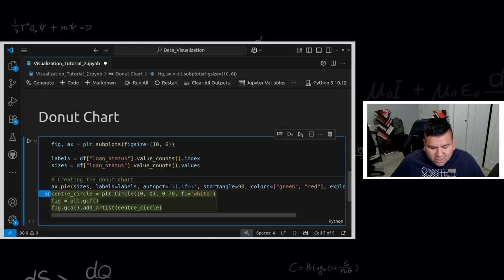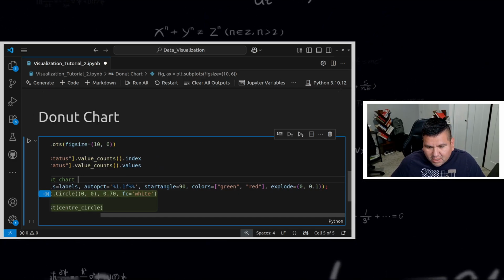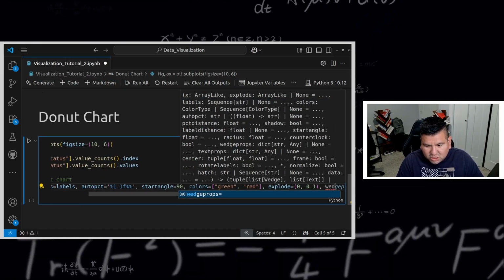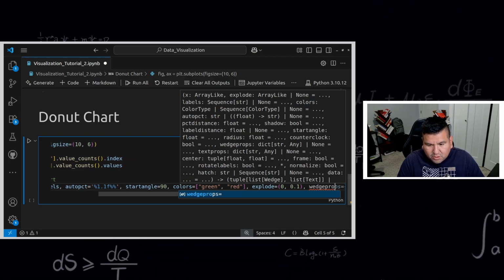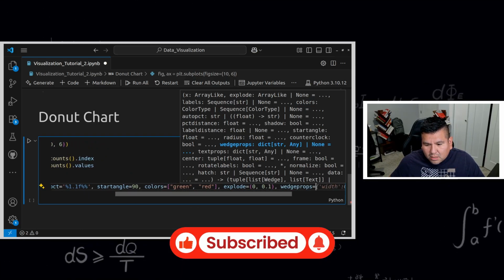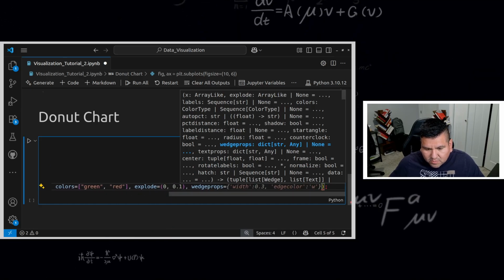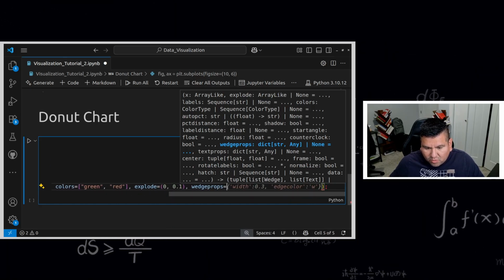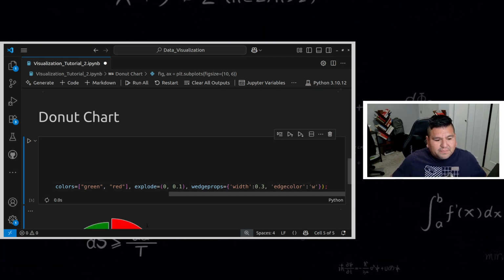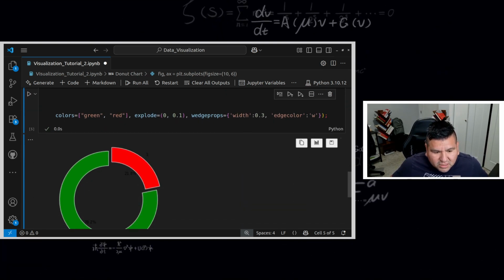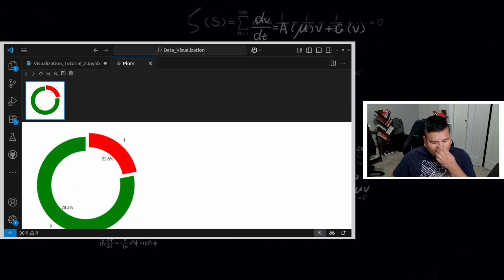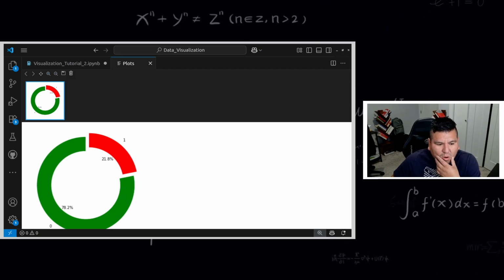The minor update is going to be here with this argument, excuse me. We need wedgeprops, and then we can specify here as a dictionary the width and the edge color white. So let's use that, and boom, here is the donut chart. We can also look at this: it's just like a pie chart with a hole in it.